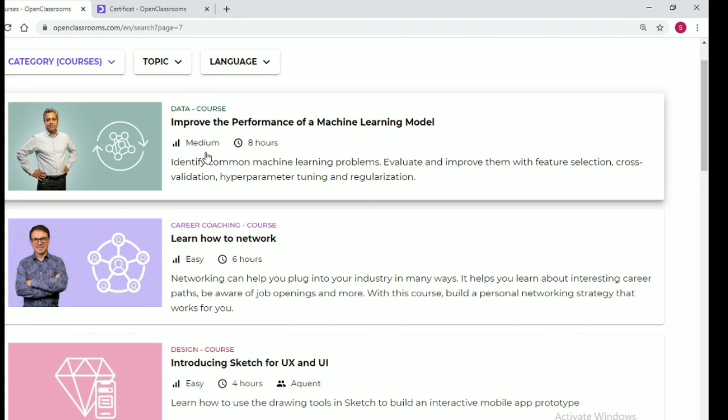And I highly recommend this website to all of you, because I have done some certifications from this website in this lockdown. Okay, so this website is very good.